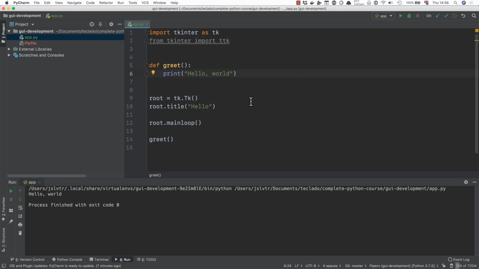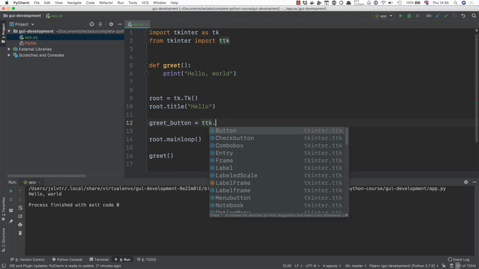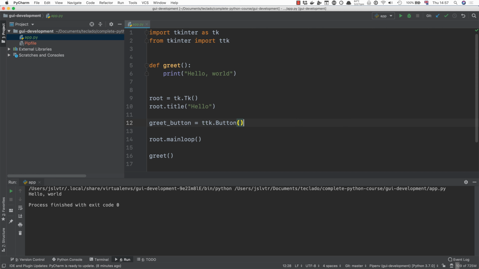That is how our code runs. So let's do that just now. We will create a greet button, which is a ttk.button. Notice that this is not a traditional tk.button, it is a themed tkinter button. This is the new type of widgets that allow much more customization and is one of the reasons why tkinter is better now than it used to be in the past.